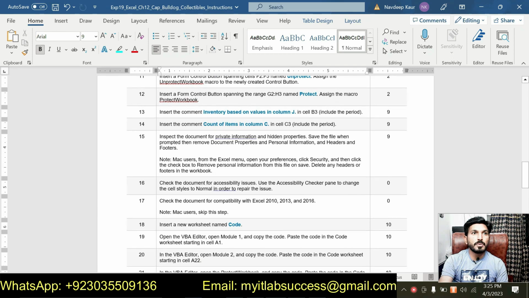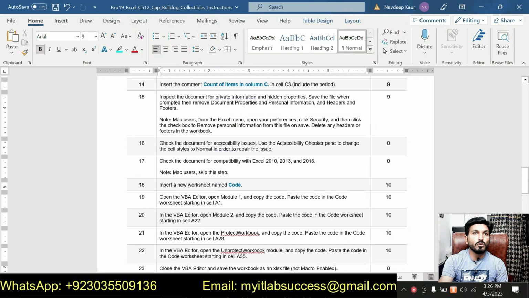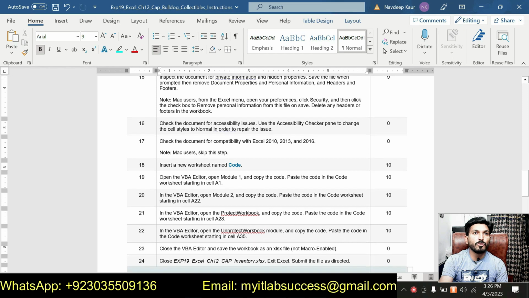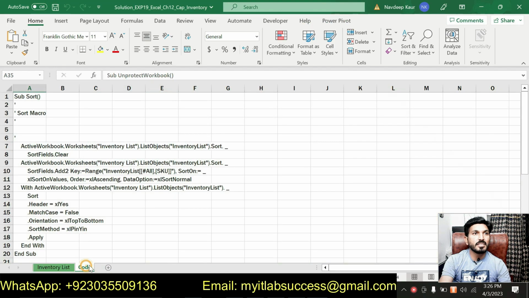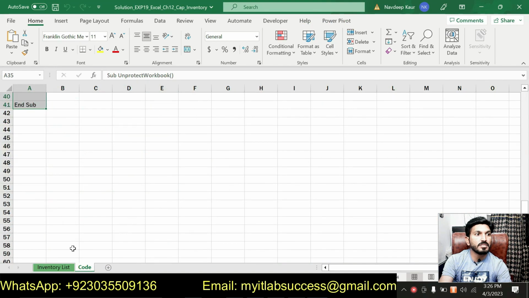So the next step is to inspect the document. We can simply inspect this by going to the Info file. Again we will check the accessibility, then insert a new worksheet named code, and then we will copy the code from the VB editor and paste it here. So you can see that I have pasted it here.